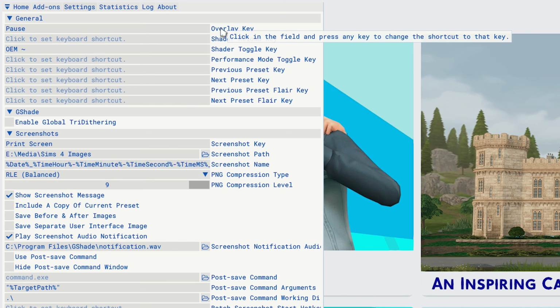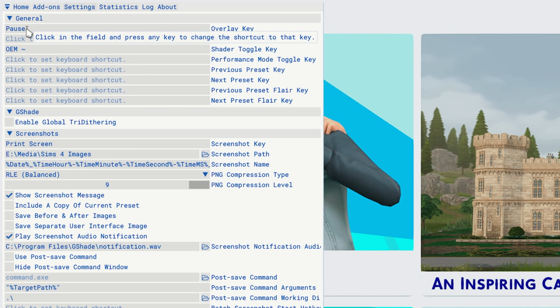From here, you have an overlay key. Now, obviously mine is already set up to be the pause button. Yours might show Shift F3 or Shift F4 or whatever button you've got. If you want to change it, you can click right here. You can see that it's got a little typing box over it. Click whatever key you want to open up GShade. For me, it's a key that I never normally use. It's on the completely opposite side of my keyboard. Don't use something like G or F, because when you're typing, it will constantly keep popping up. So use something that you never normally use.